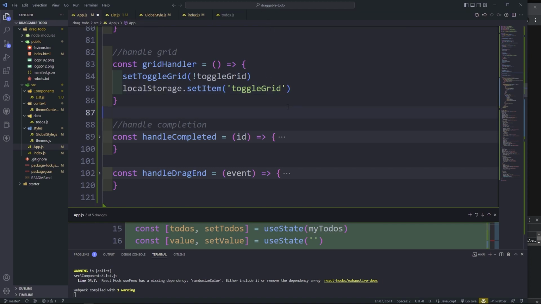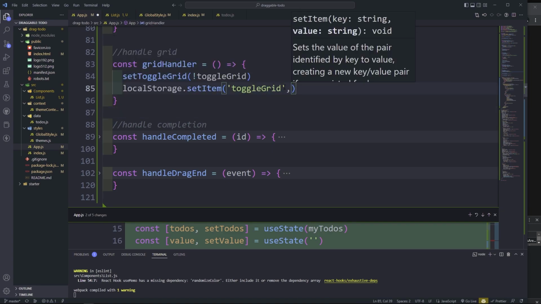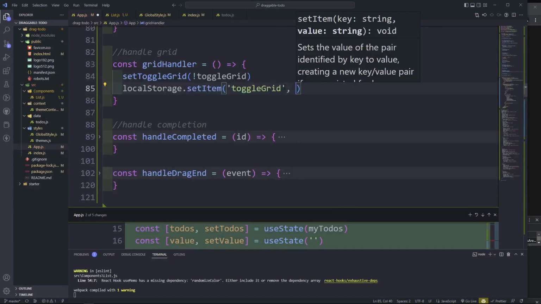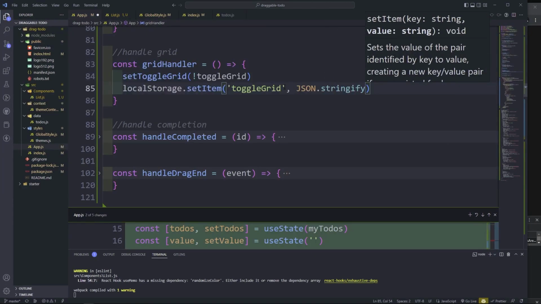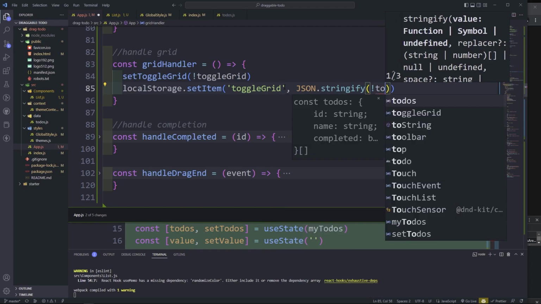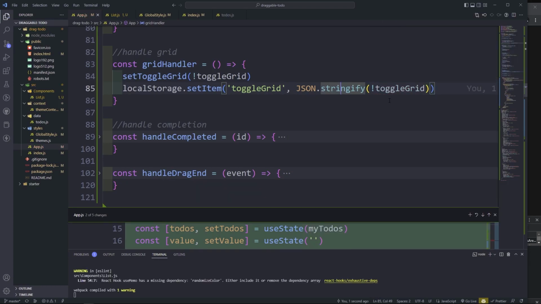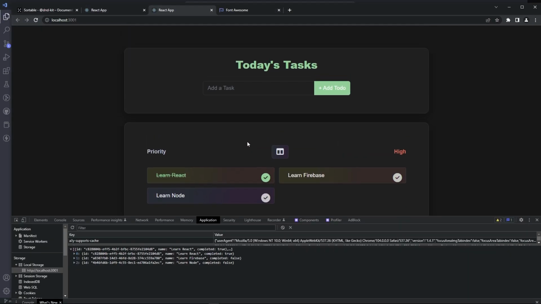Okay, so for toggle grid, what I'm going to do is the same thing we've done before: JSON stringify, and then not toggle grid. Okay, the opposite. So basically when I do this and refresh, it's still not working, but we need a way to retrieve the state. Okay, so let me inspect here.